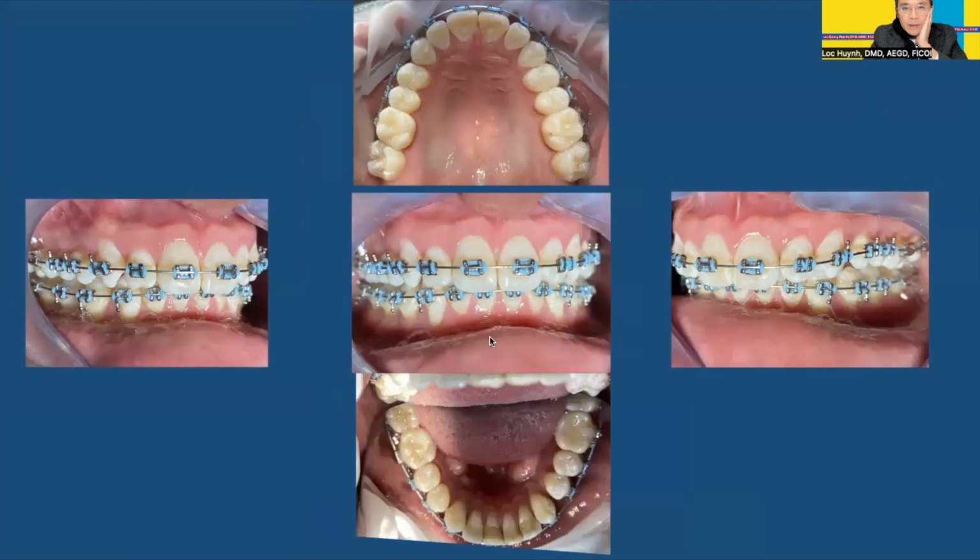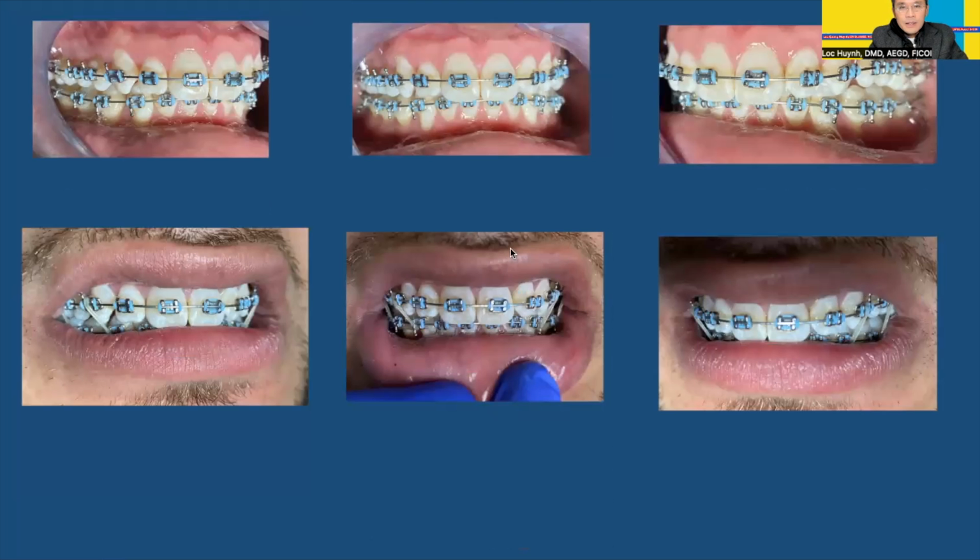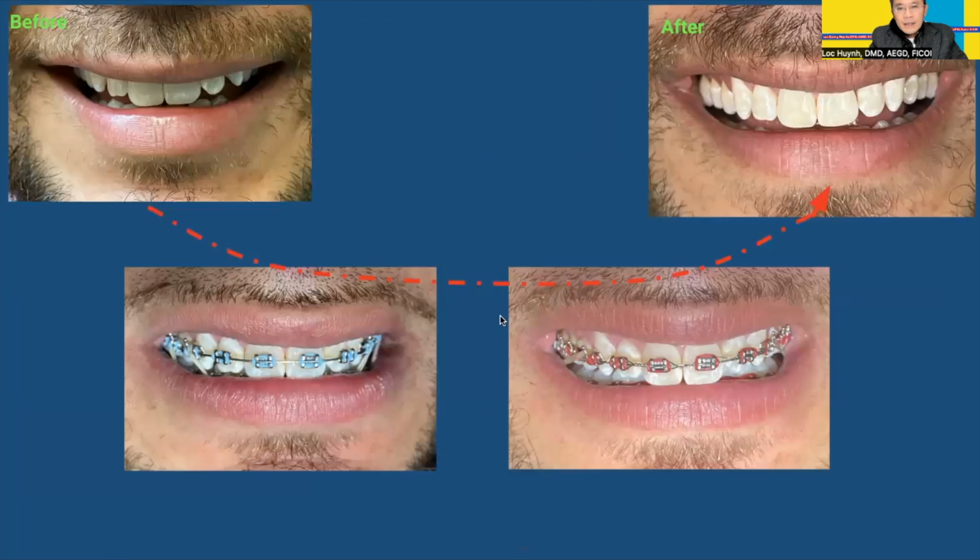So let's see what we can do. The goal of this, very, very simple, you guys, is to straighten the patient's teeth on the top and bottom and have the patient wear elastic. It's going to reduce the deep bite, and it's going to solve the problem. So next, you can see that within several months, the patient is already looking good.